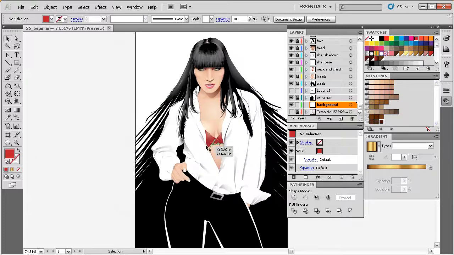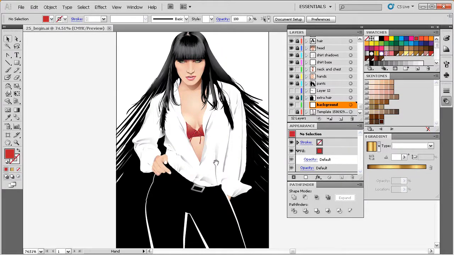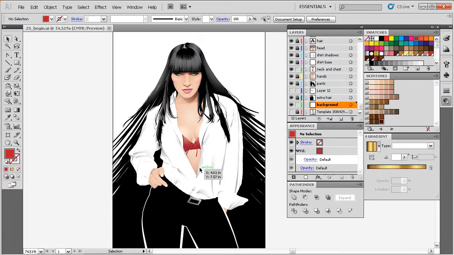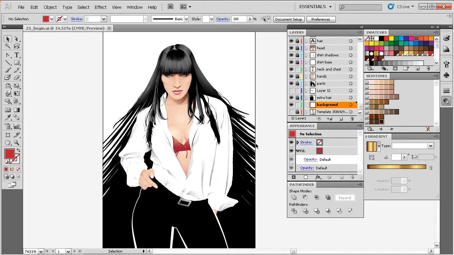on the underwear that's visible here, creating a texture there. Now, I feel like, as far as this illustration goes, it's really pretty much complete. The only thing that I might want to do is come in and add something maybe in the background.